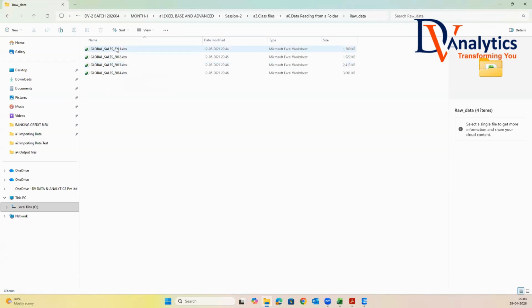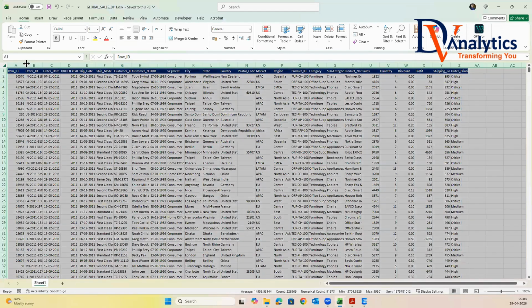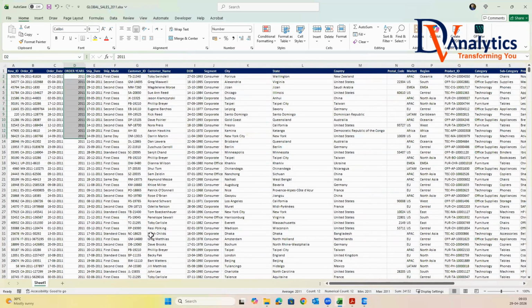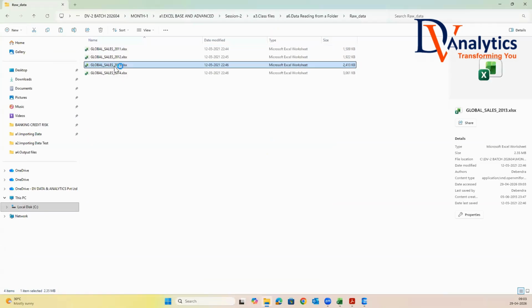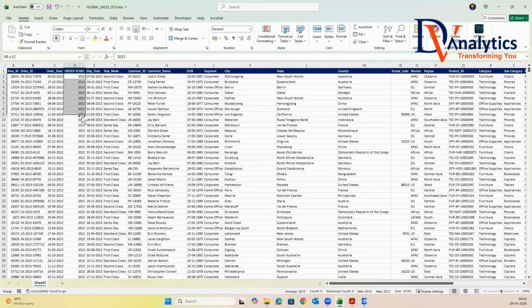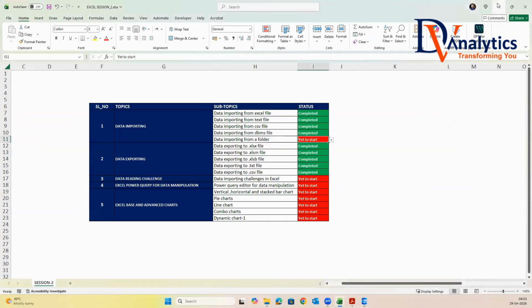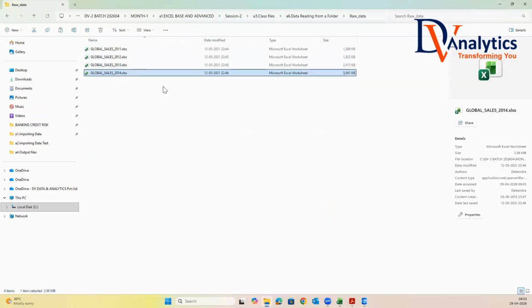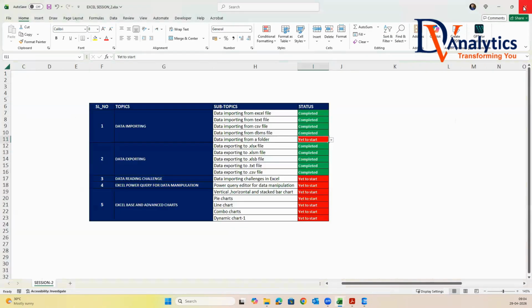Yes. What this file is all about, if you open global sales 2011, it's showing the sales data for year 2011. If you open the data here for 2013, it is showing the sales that happened for 2013, right? So if you open this here for 2014, it is showing the sales that happened for 2014. Are you getting this, guys, everyone? Yes, sir.